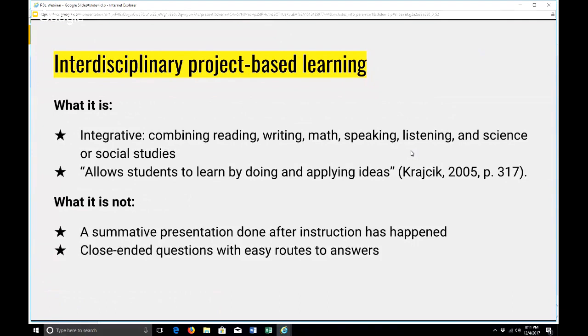Now, this is backed by research in the Cambridge Handbook of Learning Sciences, which I'll reference more at the end of this presentation if you'd like to read more about the research to support this. But it really allows students to make connections and allow for deeper thinking.